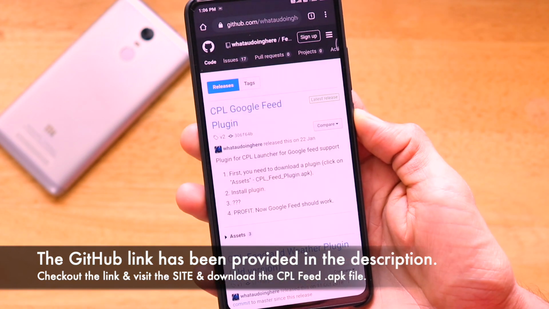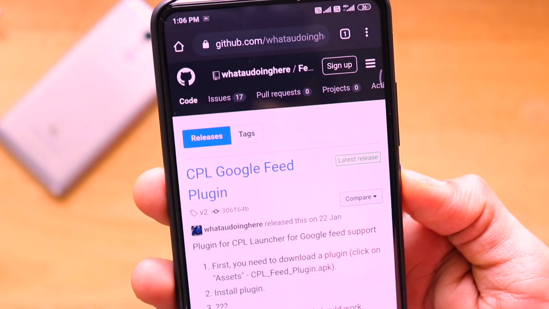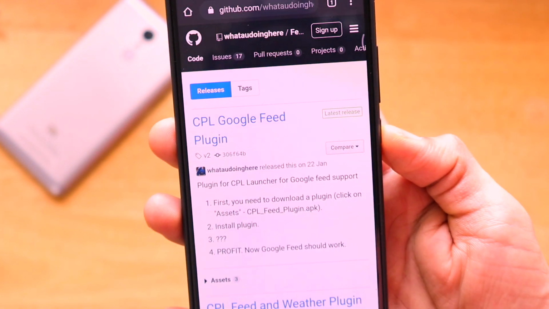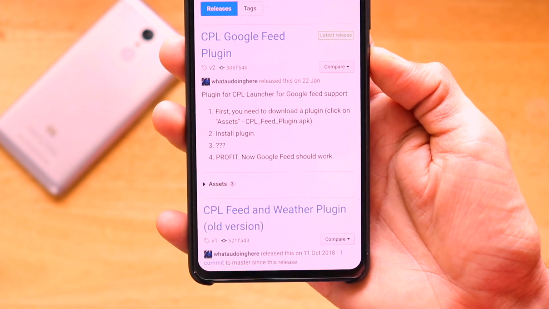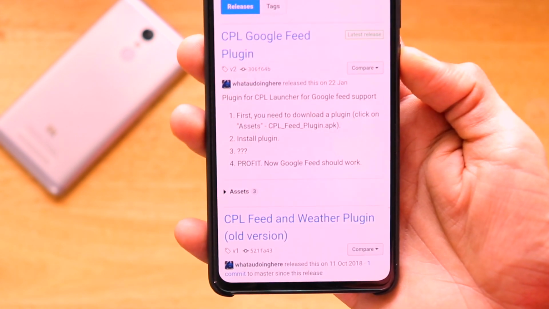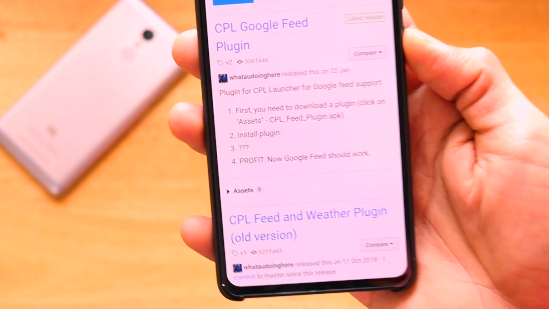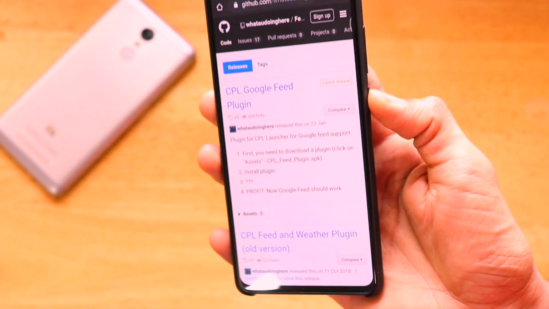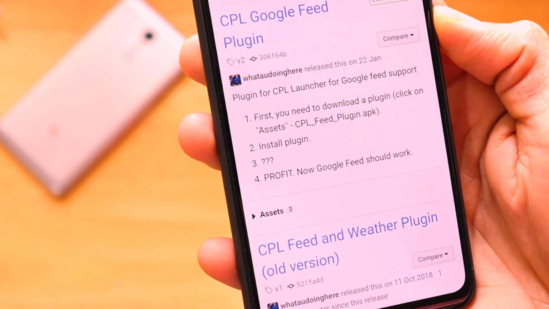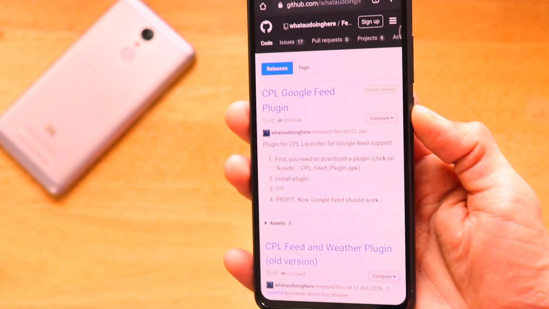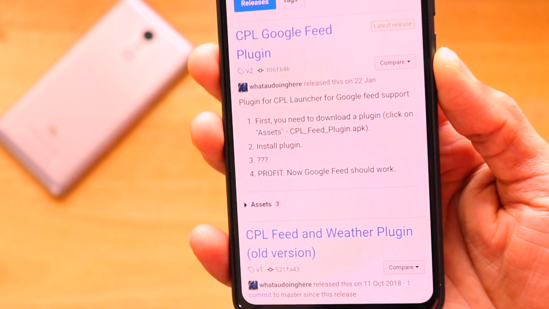Here is the most important process. As you can see, this is the GitHub link. I have given this link in the description. If you just go through this particular video completely without skipping, you will be able to do this process easily. And when you land on this GitHub page, just click on this option called assets. Depending upon when you are watching this video, this assets will be updated.